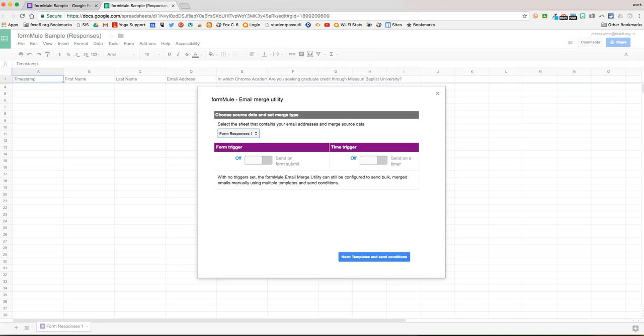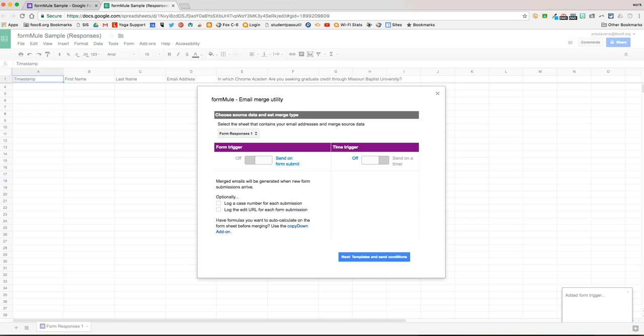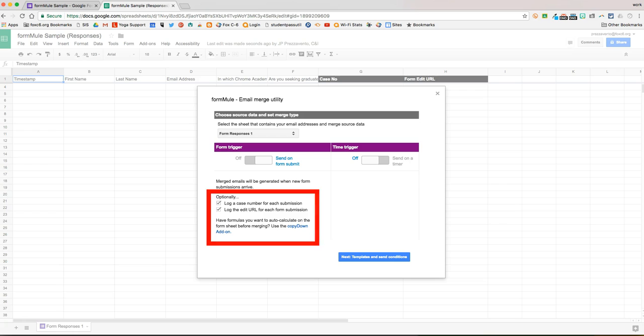The time trigger will allow me to send this on a specific timer, so 8 o'clock the day after someone signs in. There's also the form trigger, and I'm going to go ahead and turn on the form trigger, and that means that this add-on, this mail merge, will run as soon as someone submits a Google form. And you'll see here that you also can log a case number for each submission and an edit URL for each submission. And what case number does, that just assigns each submission a specific number. The edit URL saves the URL that you can get back to that editable form with.